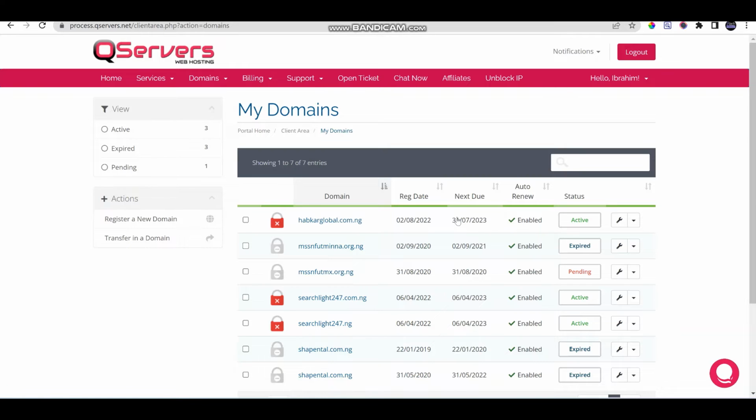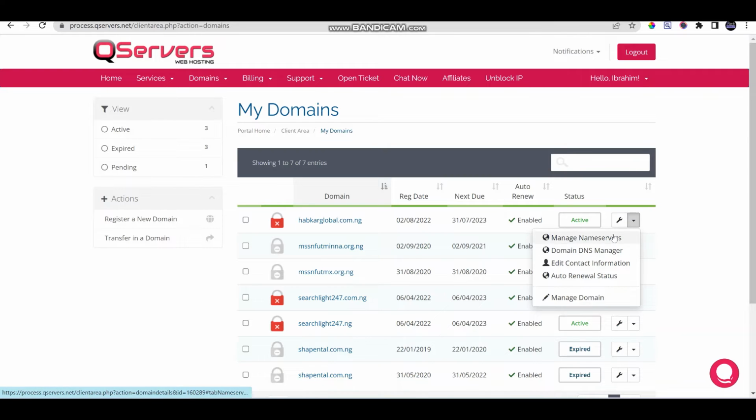The one we just got was apcarglobal.com.ng. In this situation, we want to point the domain to another hosting server, that's namecheap.com. In order to do that, we would have to go to the icon pointing down. You choose manage name servers.